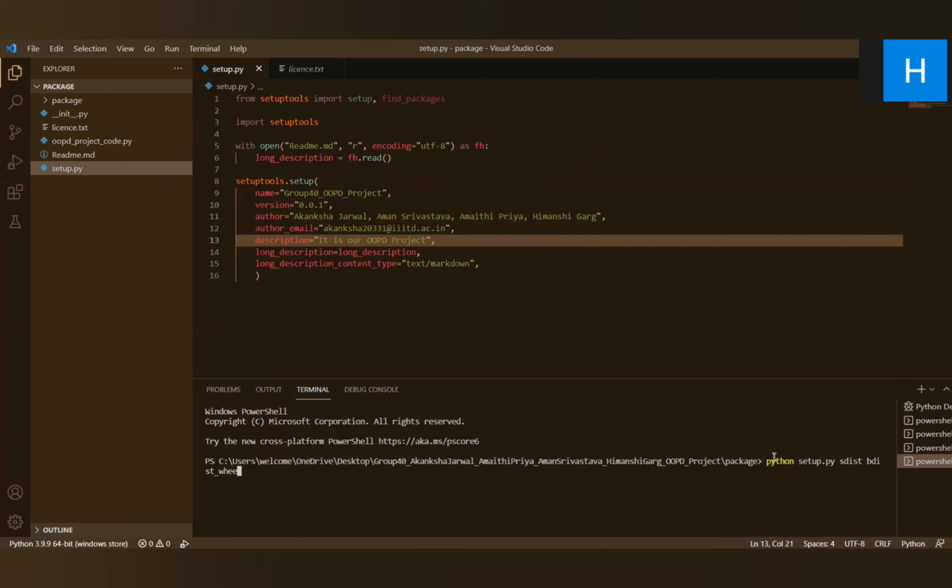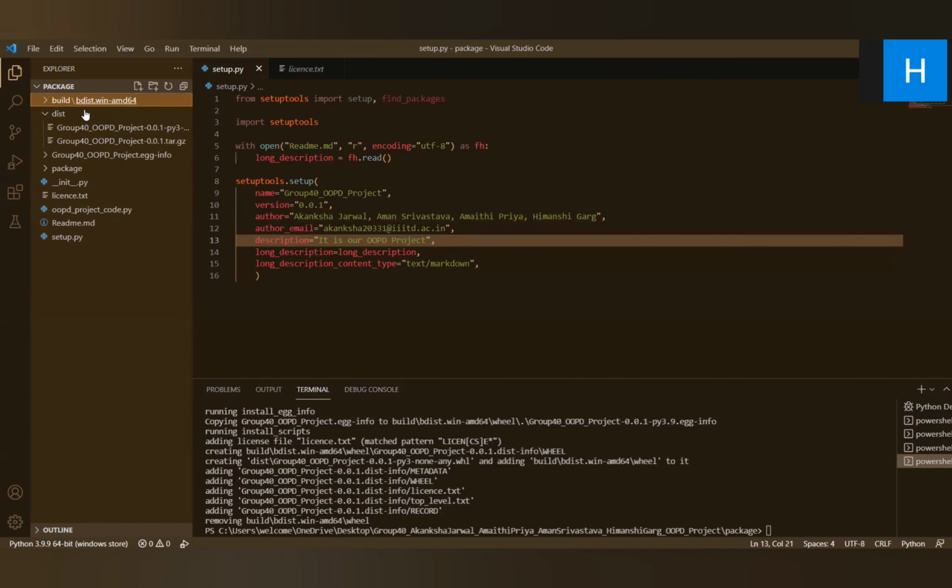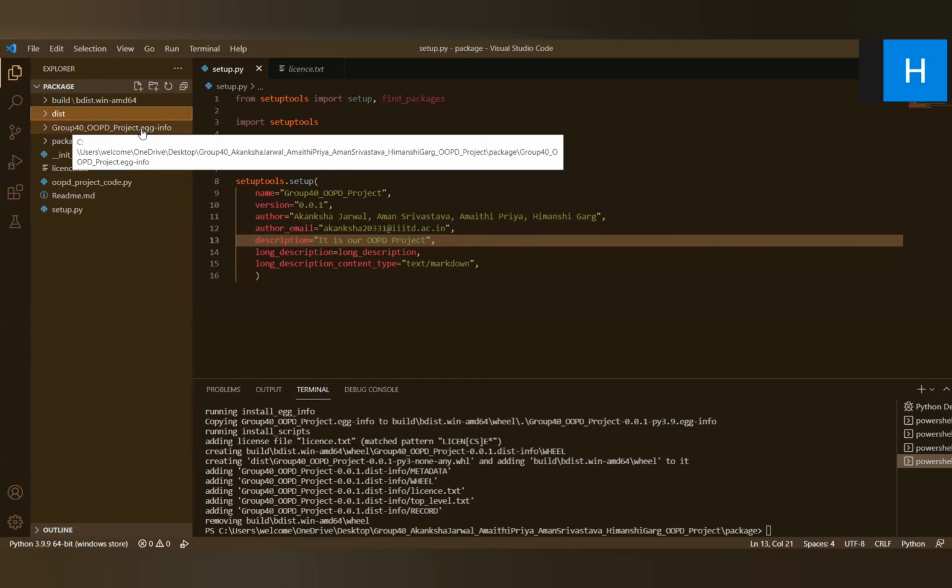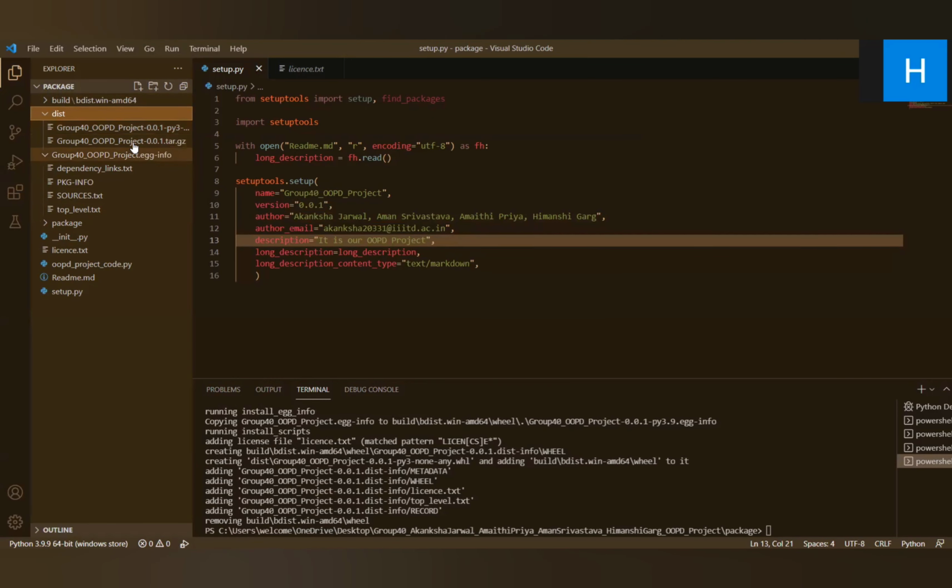After that, you can see three new folders here: build, dist, and group 40, with the name of our group project. In the dist folder, you can see the WHL file with its extension. In the white box, you can see that. And next, you can also get the tar.gz file. This is how our WHL file is formed, and we are done with packaging.